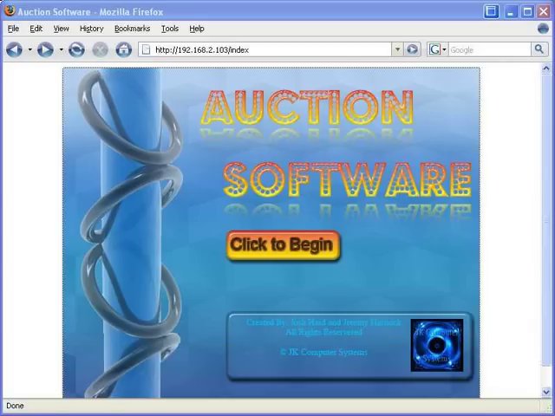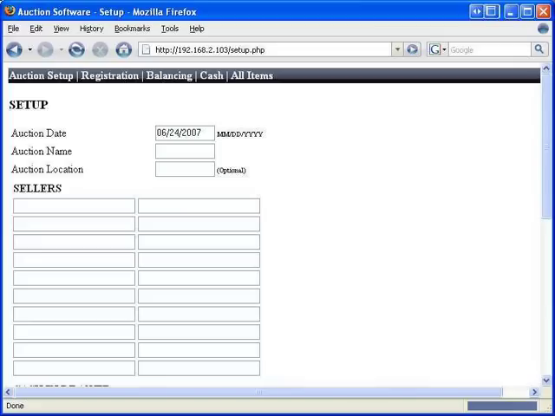Welcome to the auction software. It's created by JK Computer Systems. To begin the software, we will start by clicking the button, click here to begin.